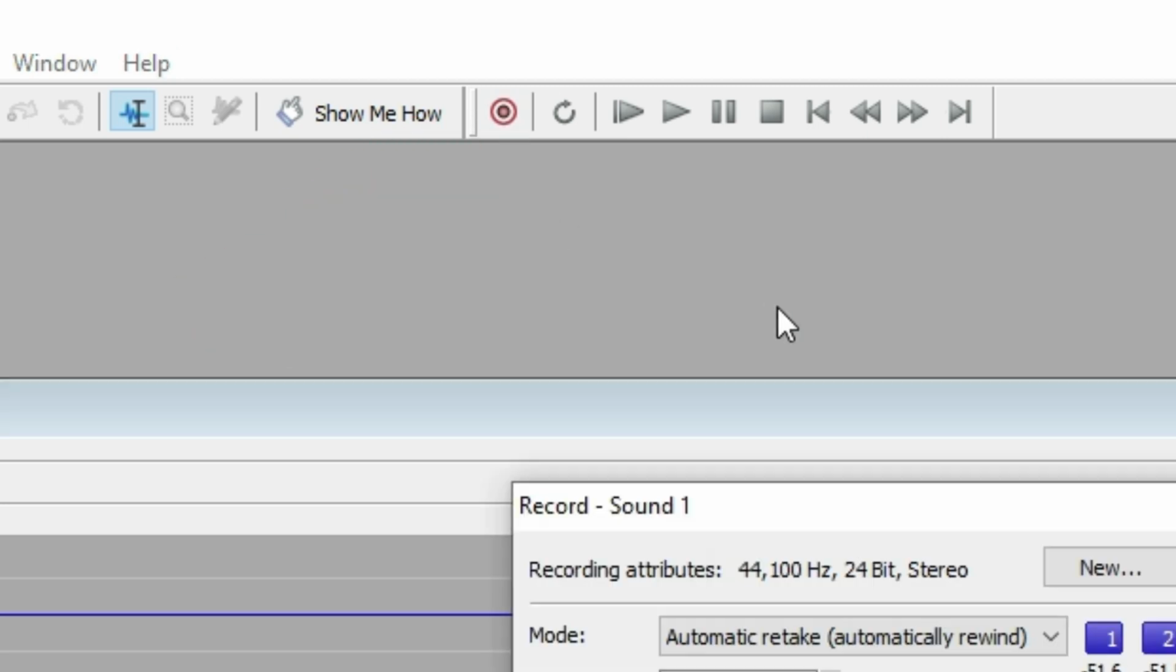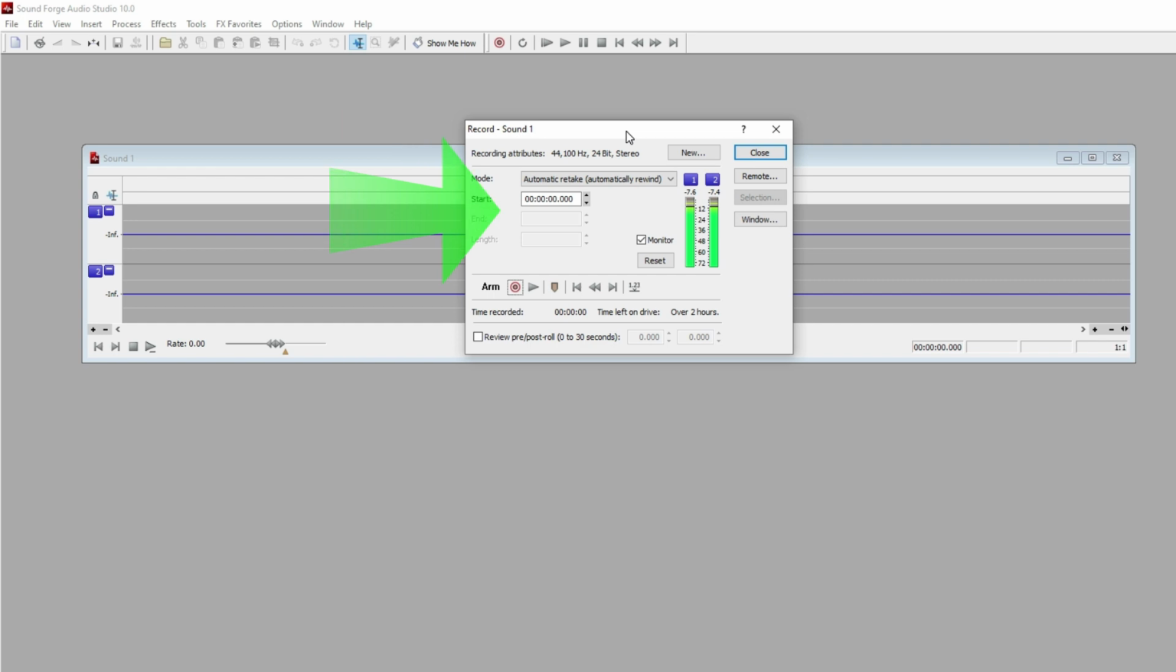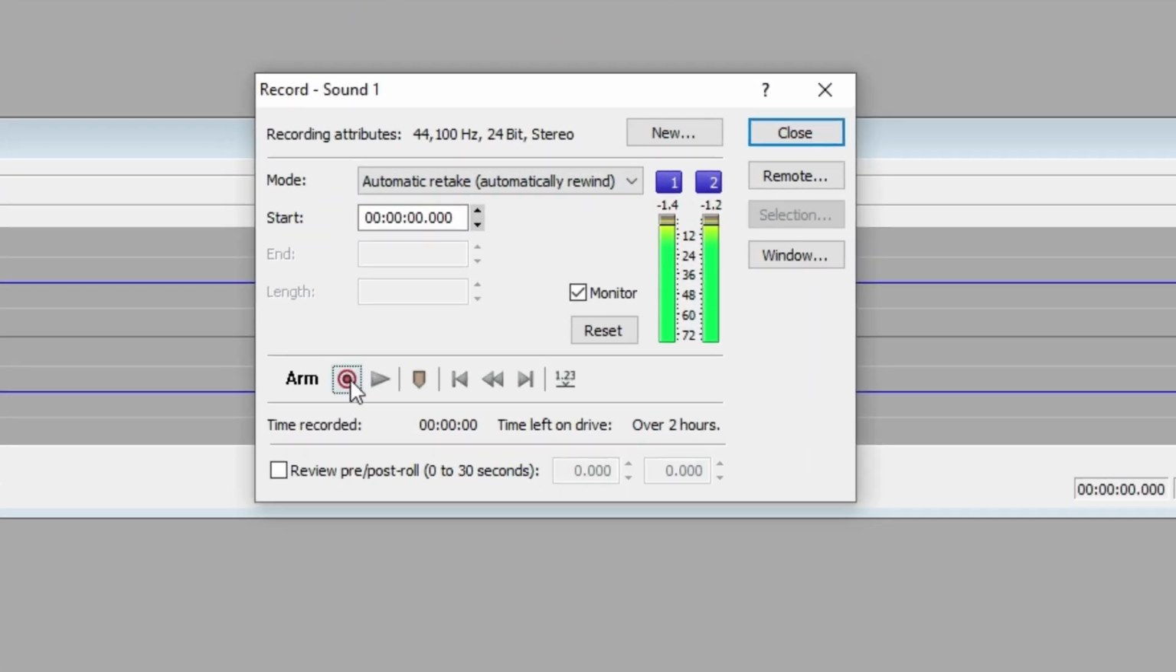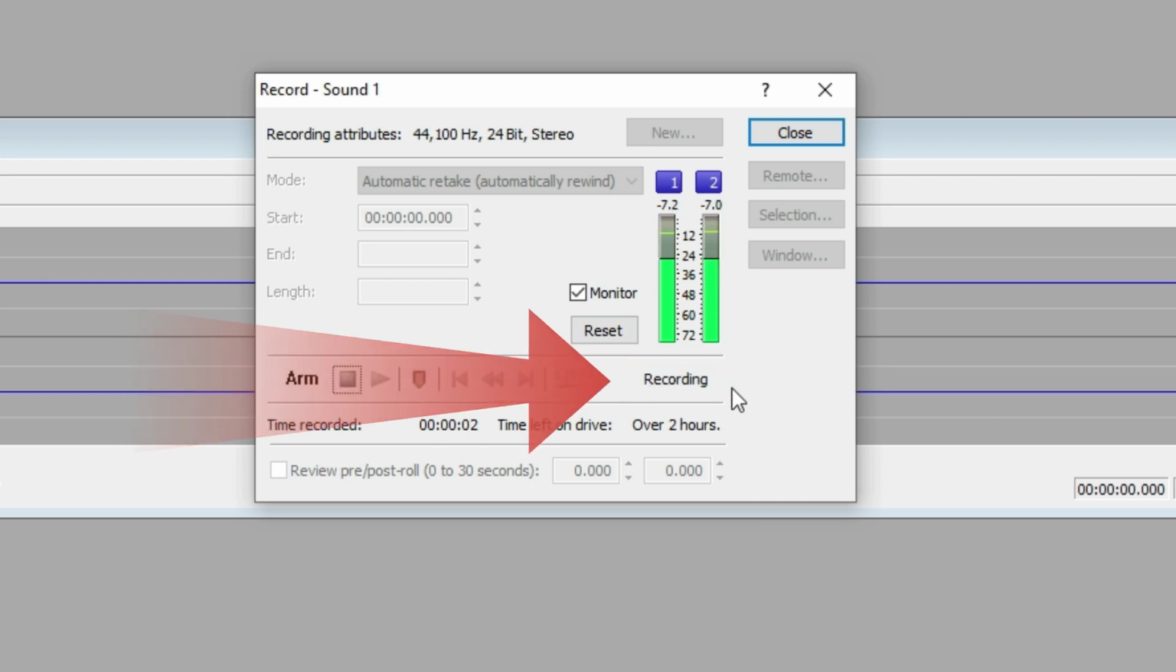And a pop-up window shows up. And I'm going to make sure that my meters look good. Yes, they look good. They're green. I don't see a lot of red. Hey, hey, hey. No, it looks good. And I'm going to click the record icon. Now, when you see this flashing with red, you're recording.